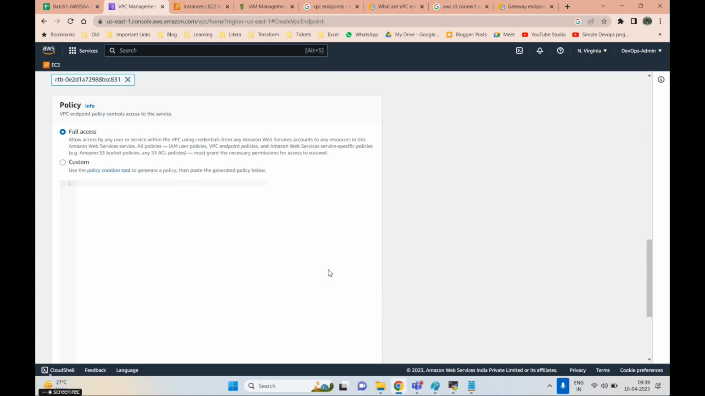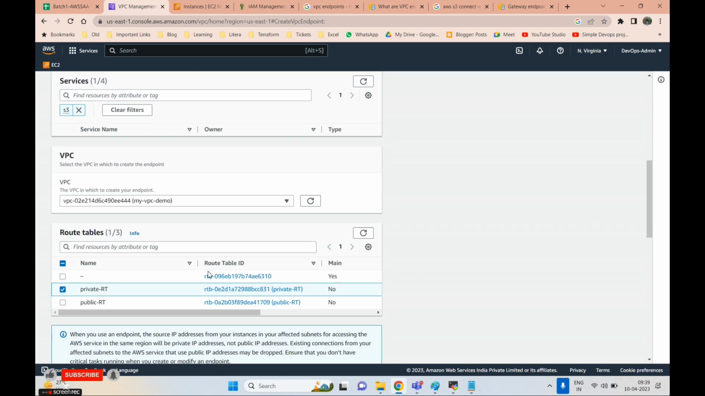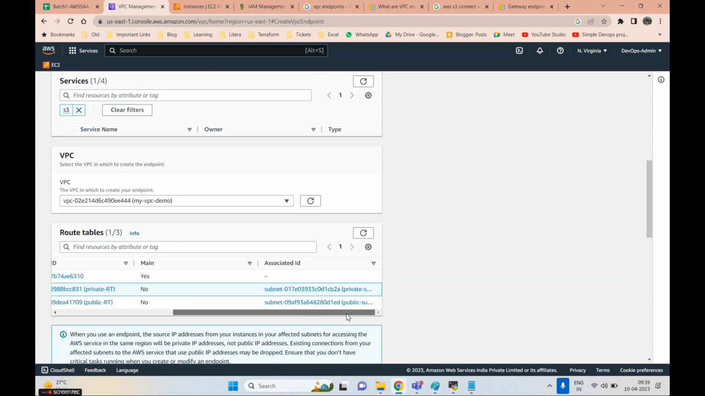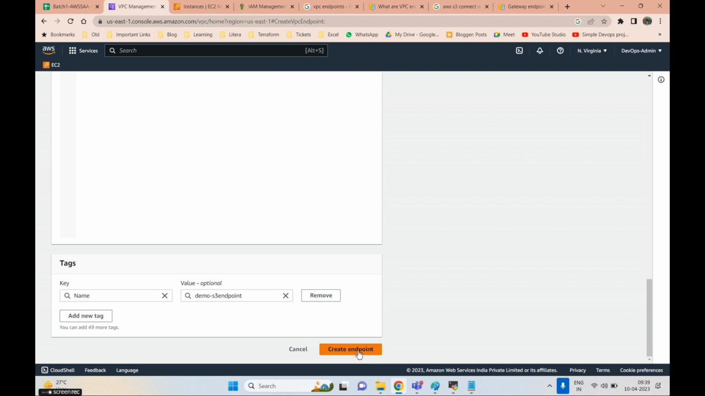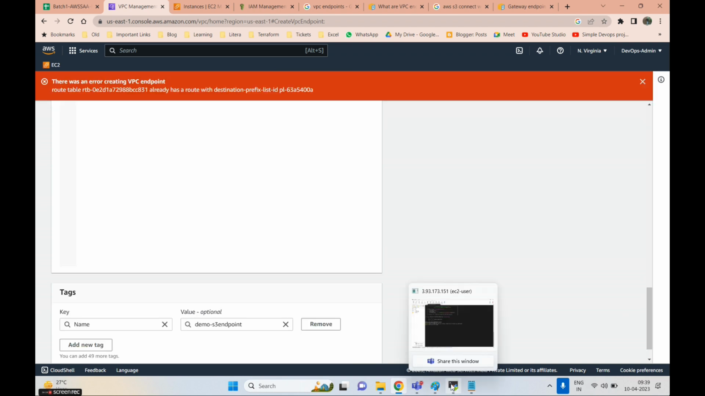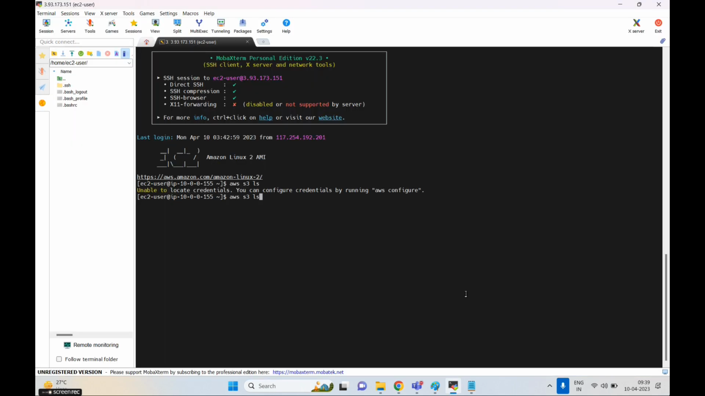We have not selected a subnet here. It is not asking me to select the subnet, but it is already having that subnet associated, so that's fine. Create endpoint. Okay, it's already having that route, so that's okay, but it has to allow me.